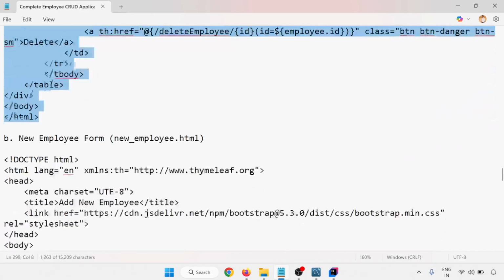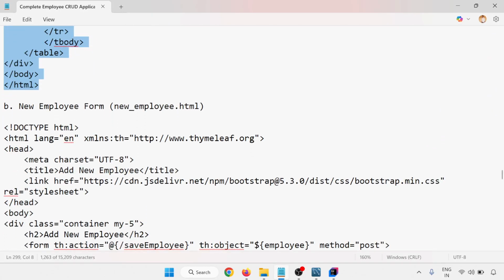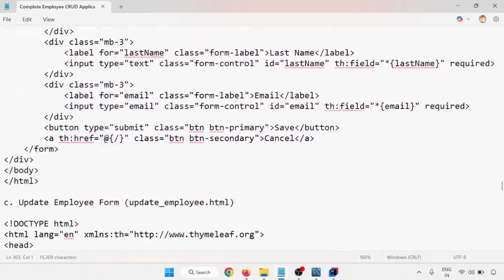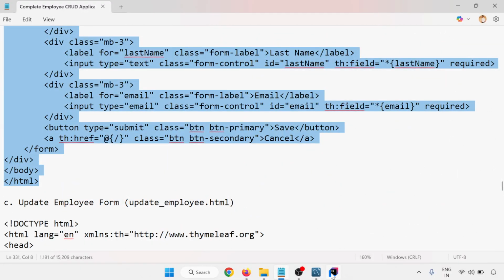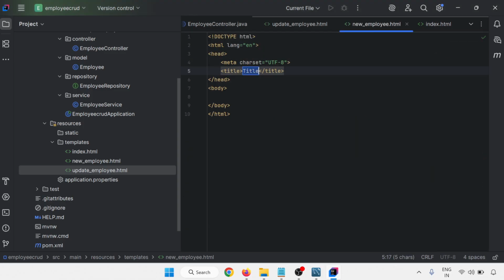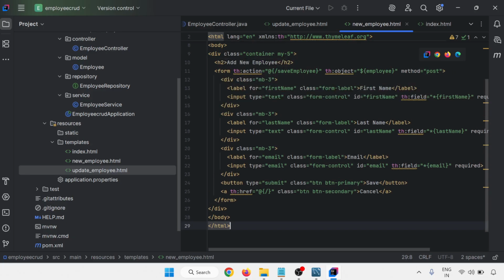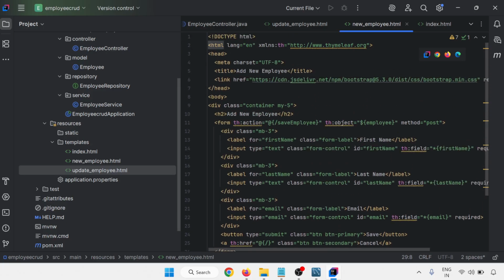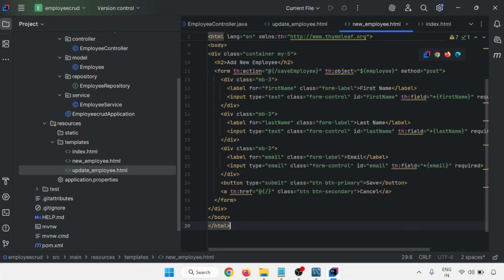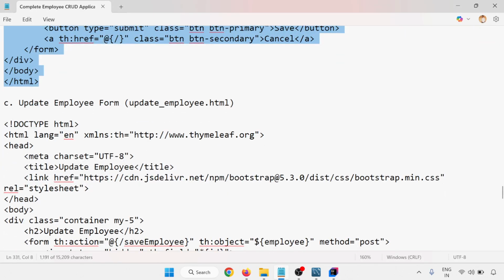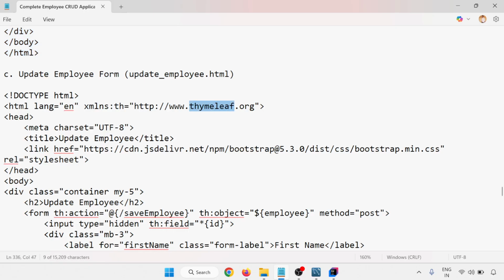Then second, this is a new employee. So go there. Here is the employee form where we will insert the data. So you can see there is a form. Bootstrap we are using for the styling: first name, last name, email, and a submit button will be there. So these are simple HTML. The only thing that changes is that we are using Thymeleaf.